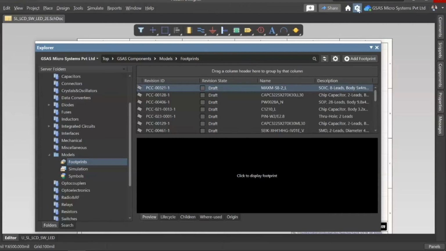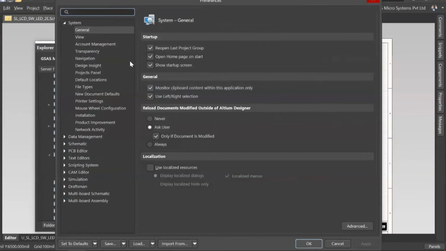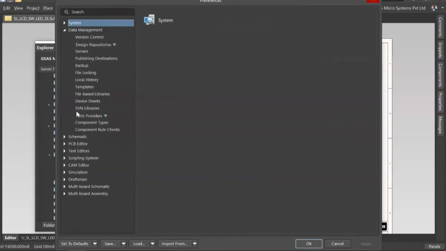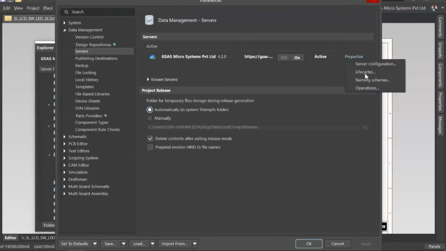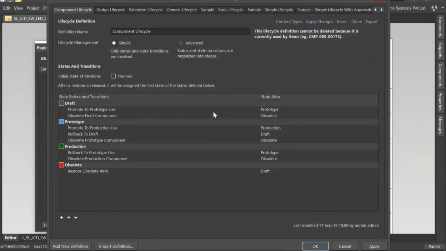Let's go to the settings simply here. As I told you, the components' draft mode won't be available to the users. How we can control it is from here: the alternate workspace, go to life cycles. It will open the same life cycle which I showed in the browser. Component life cycle, you can see here.